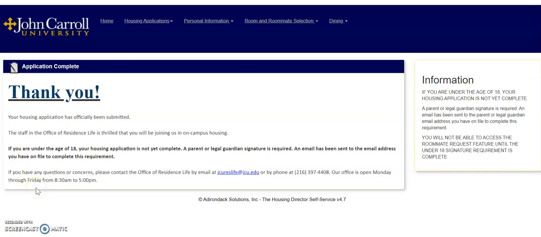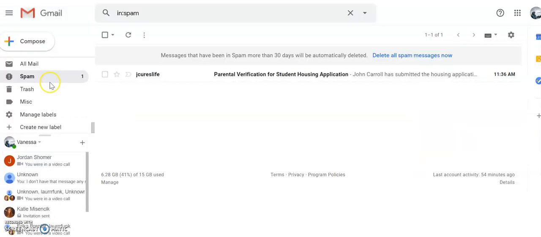Depending on your email preferences, this verification email might end up in your inbox. However, sometimes it looks like spam, and some email accounts will automatically put it in the spam inbox. If it shows up in your normal inbox, you'll want to follow the instructions as listed in the verification email. This next portion of the tutorial video will show you how to navigate the parent or guardian verification email if it ends up in your spam inbox.